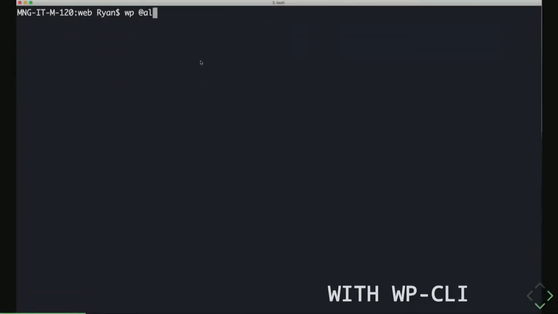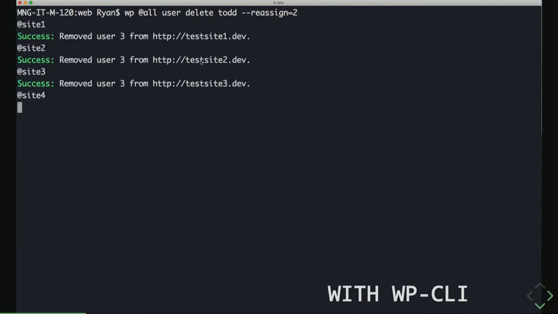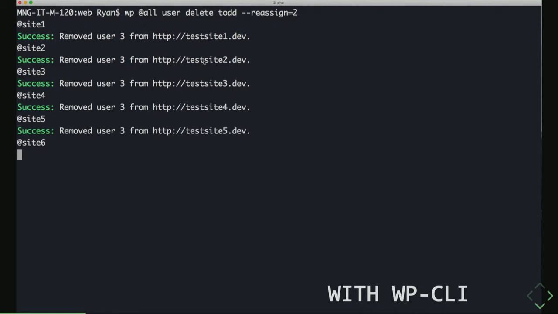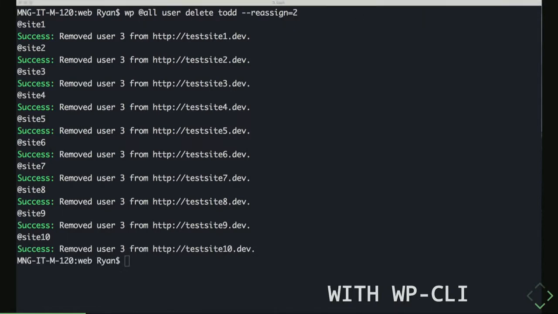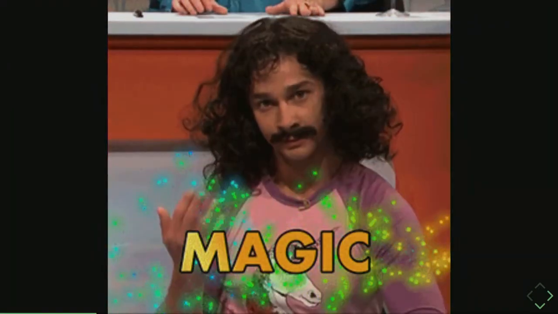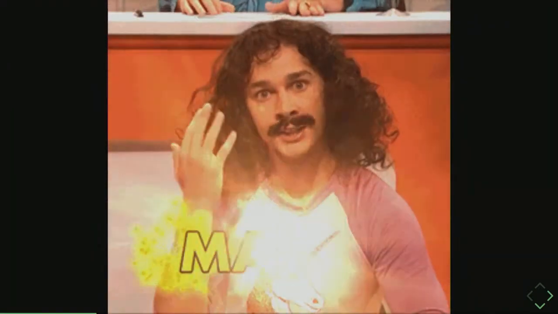With WP-CLI, I could run a command like this: wp @all user delete Todd --reassign=2. So I want to reassign all of his posts to another user rather than delete them out of the database. So this command looped through all of my sites and nuked Todd off the face of the earth. Take that, Todd. So this may seem like magic, but it's not. And it's actually really simple.